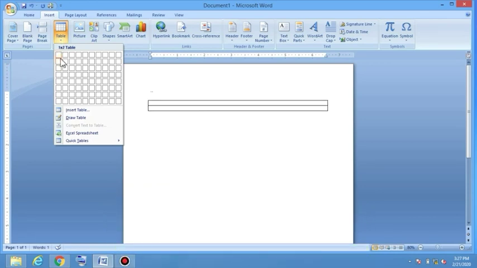We have two methods to insert a table. From here, the first method I'm going to use is the grid method. From here we have to select rows and columns. You can see the number of columns and number of rows in this grid. Column means the vertical arrangement of these boxes, and row means the horizontal arrangement of the boxes. So you know, the table is the combination of both rows and columns.